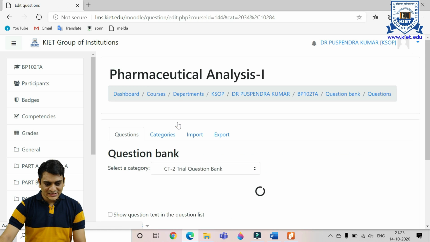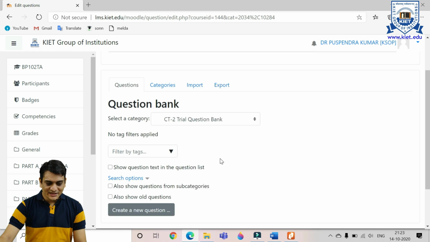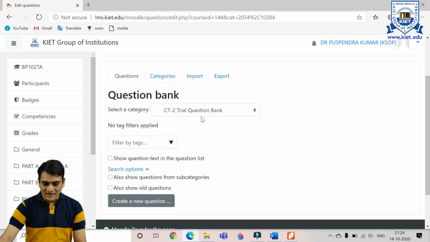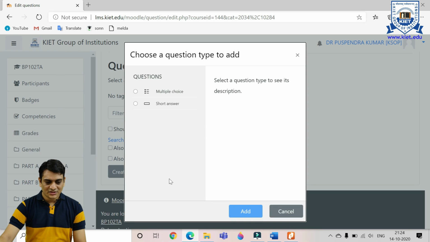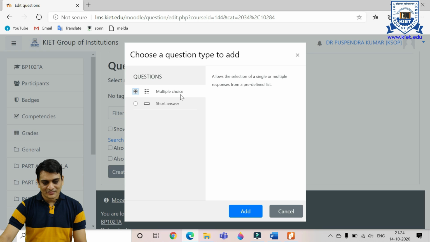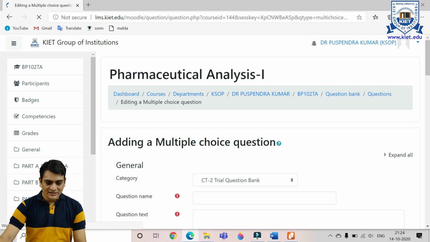So we have to click on this category. Now in this category we can add questions. CT2 trial question bank category is there. So for adding question, here you will get an option, that is create a new question. So click on create a new question, then select multiple choice, then add.